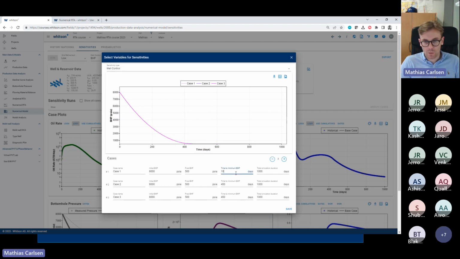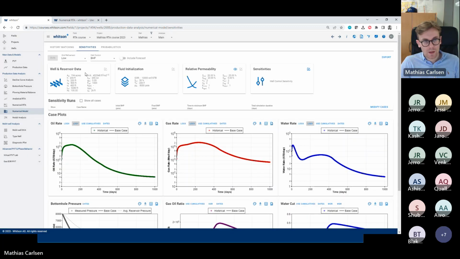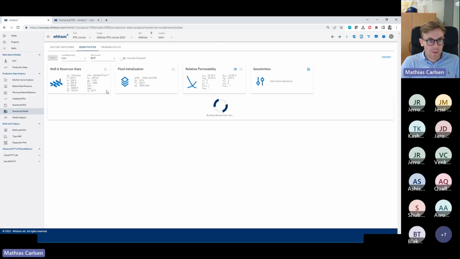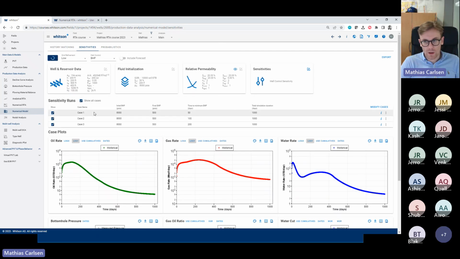And I'm going to make one that's really aggressive: 50 days, 100 days, and 200 days. Like this. And what the difference is how fast I'm drawing down the well right here. And then I'm going to go in and click save. And then if it doesn't update like this, just click refresh one time like we talked about before. And then once you're happy with it, you can just go ahead and click run.